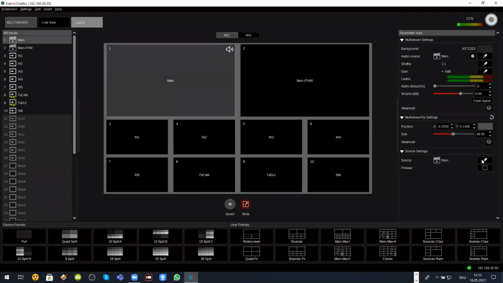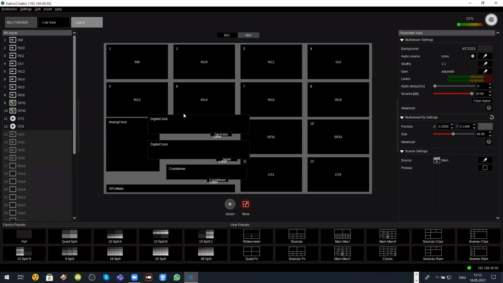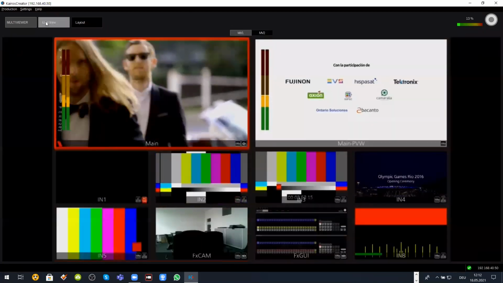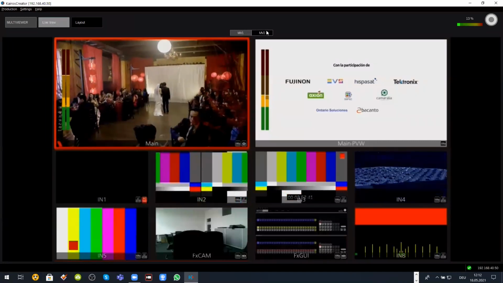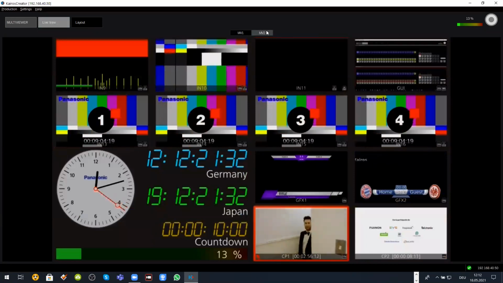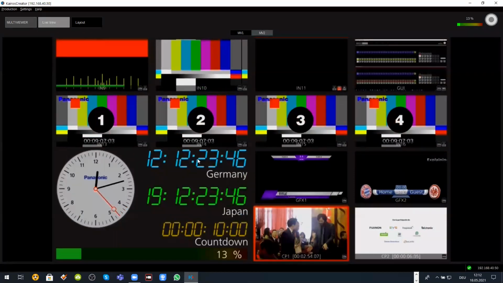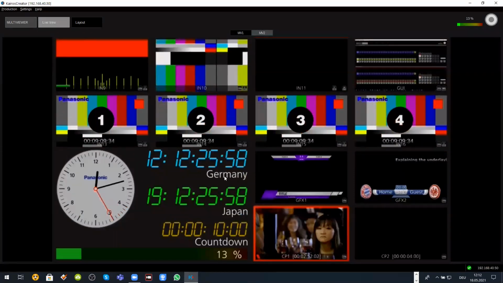However, I have some more objects I can fill into that: a digital clock, analog clocks, a countdown counter, and I can also put the GPU meter, so this metering, into the multiviewer. And from here, even though I don't have a monitor connected, I can go into a so-called live view. So that's the live view of my multiviewer number 1, and that's the live view of my multiviewer number 2. So you see here the analog clock, the digital clock, a text block over here.